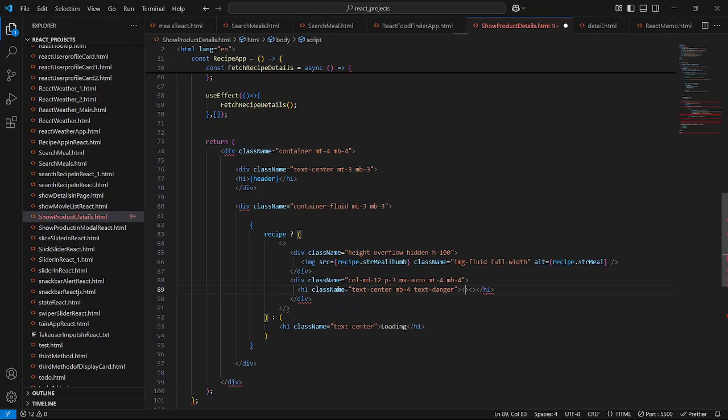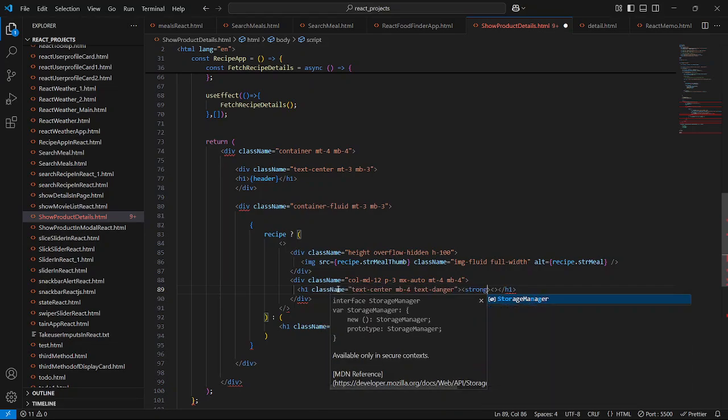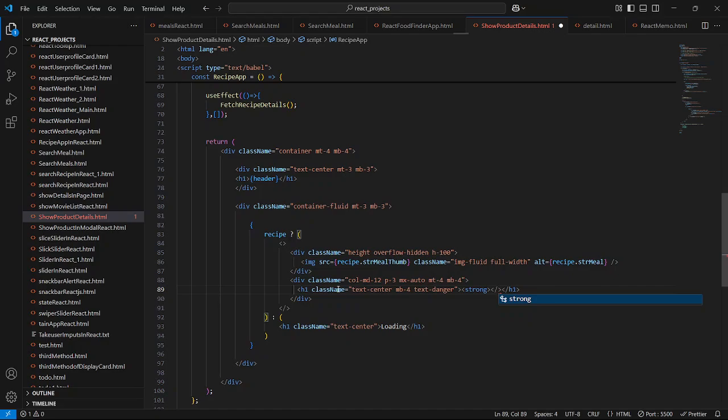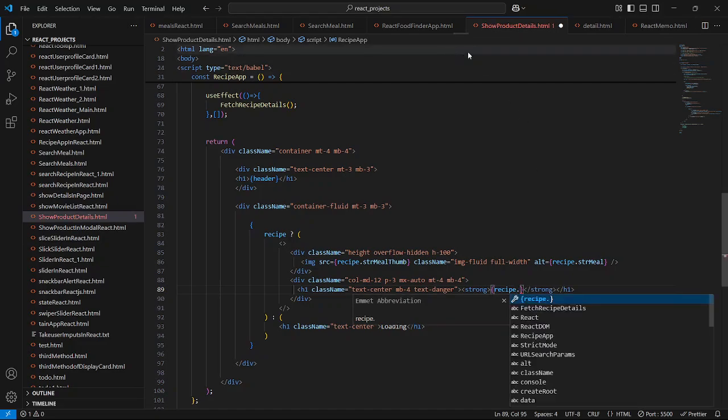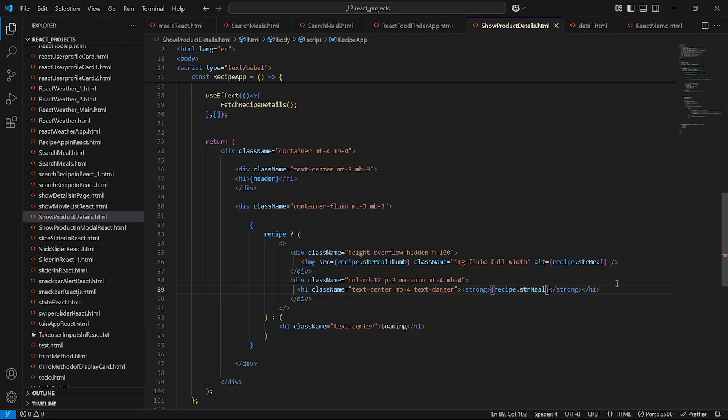Okay, so in the strong element I'll show the name. Okay, so strong, close this strong very quickly. I'll just show the name. Okay, so we will just say here this recipe, this recipe to show the name. Let me just come here. You can see here str meal to show the name. So come here and just paste it here. And now let me just copy this, and let me just paste it here couple of times.